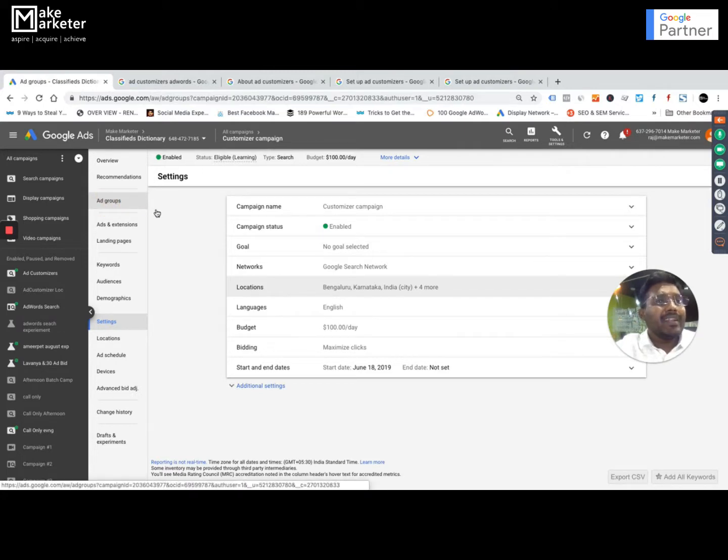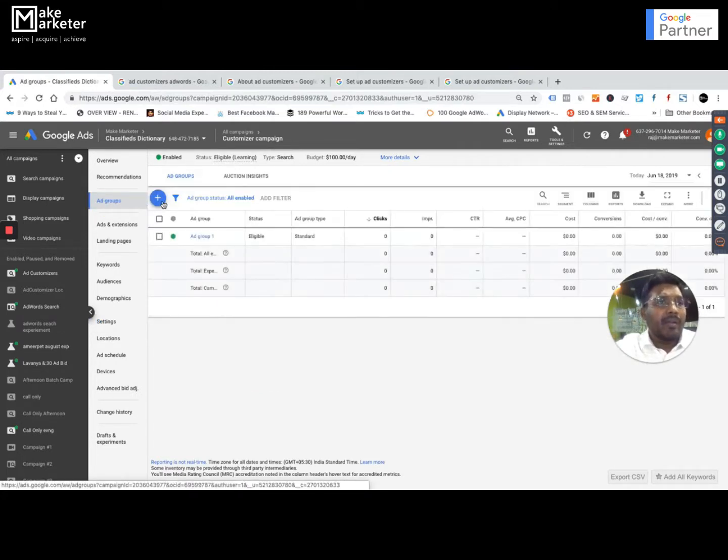I already created an ad group called ad group 1. Remember, this ad group will serve ads to all 5 locations. That means it will serve ads to people in Hyderabad, Delhi, Pune, Mumbai, and Chennai. You can't restrict them at the ad group level because location targeting is not an ad group level setting. It's a campaign level setting. If you want one ad group for one location, you can't do that. Rather, you can create 5 different campaigns, one campaign targeting one location.